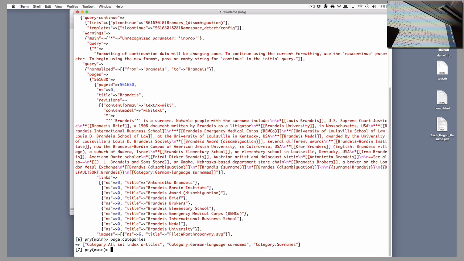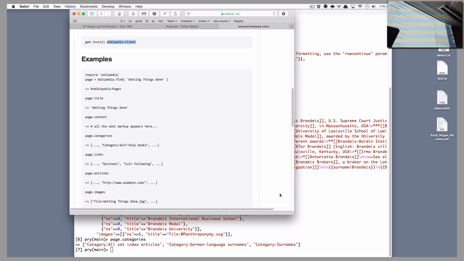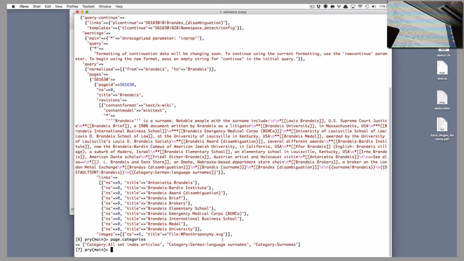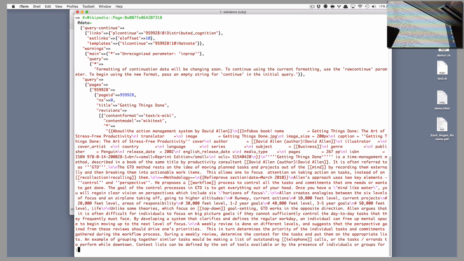Okay, that's interesting. Page.links, page.images, page.urls. Let's put something more specific, because they have an example with Getting Things Done, I think, as a book title. And now we say page.categories.